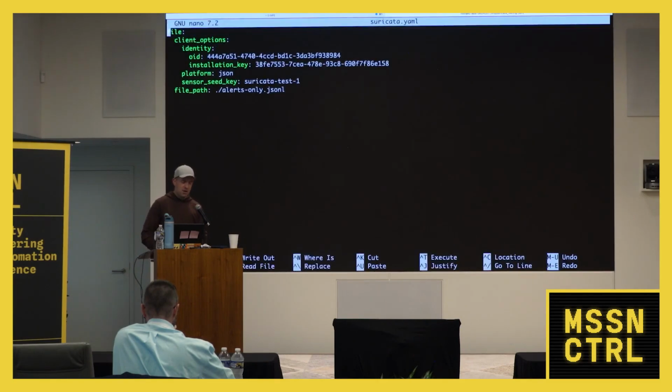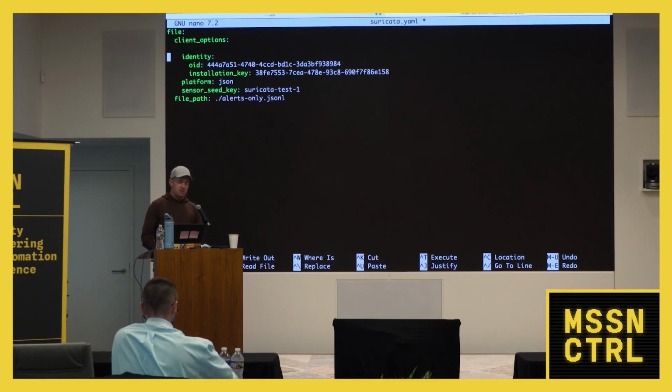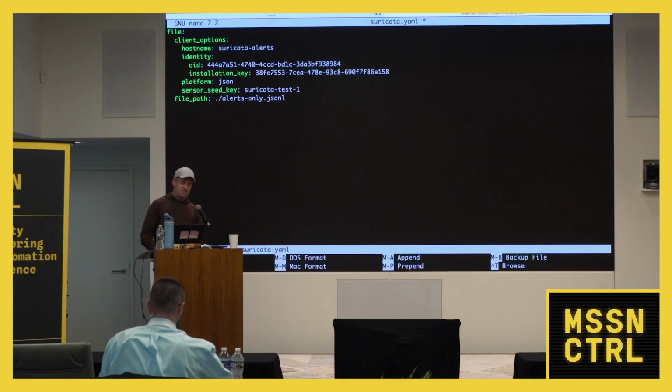Say whatever you want. But inside of my configuration right here, under Client Options, I have the ability to insert a hostname field. That's not how you spell hostname. That's how you spell hostname. And I might just simply say, these are Suricata alerts. I'm going to save that, but before I do, let's walk through it really quick.